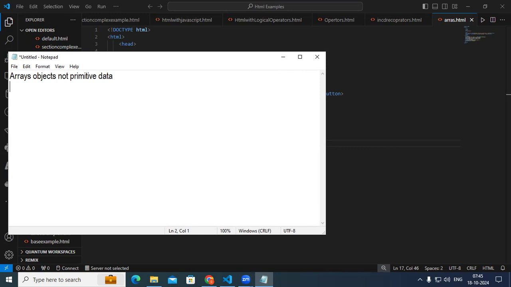In other languages, arrays are actually fixed size. Once you allocate some size, you cannot change it. Data in those arrays you can change, but the size of the array you cannot change. But in JavaScript, you can change the size of the array. You can make it grow or shrink. So arrays are basically dynamic in nature in JavaScript.